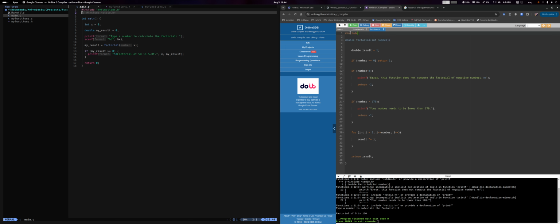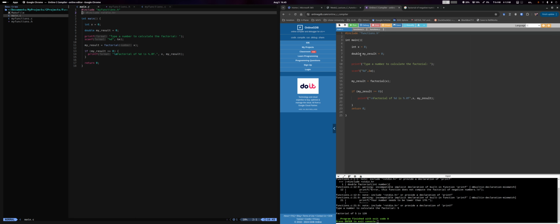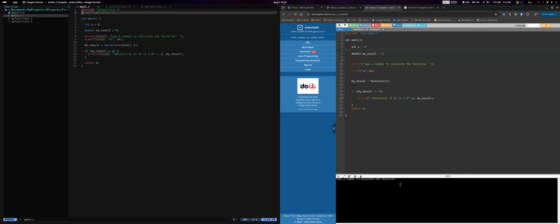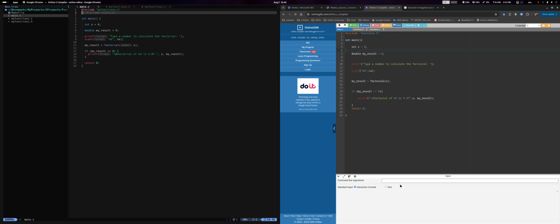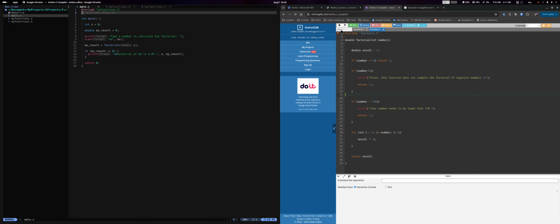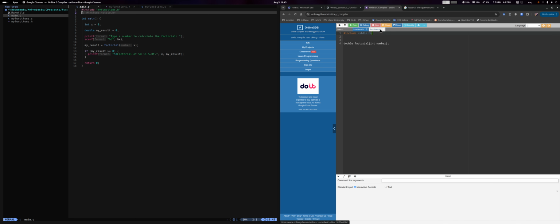include here the function .h file. Now everything should work without those weird warnings. So factorial 5 is 120. It is working. Fine, but what is the magic behind this? How does the compiler work in this way?